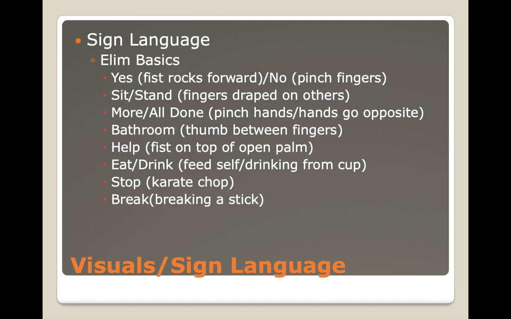So sign language is another thing that we're going to discuss. While sign language can be helpful in specific situations, we tend to look at sign language a little bit differently here at Elam. A lot of our students who do know some signs, it might be particularly helpful here at Elam, and there are some universal ones that we use here.